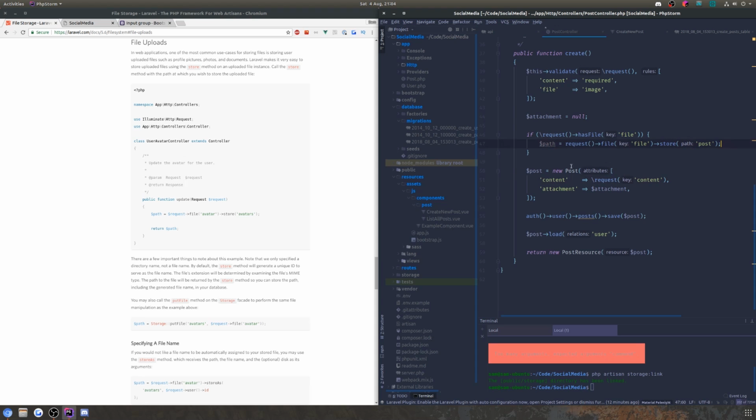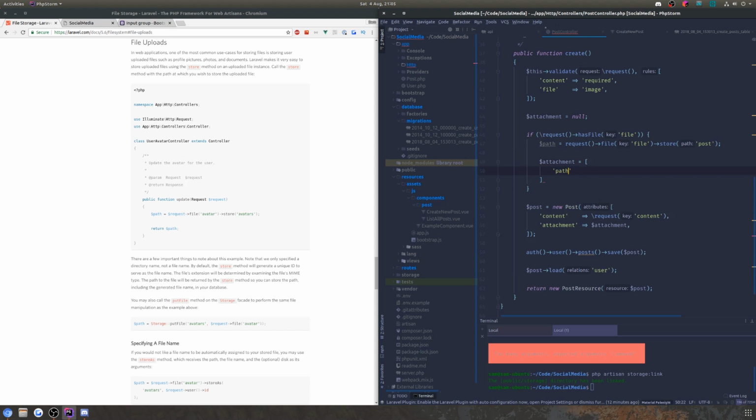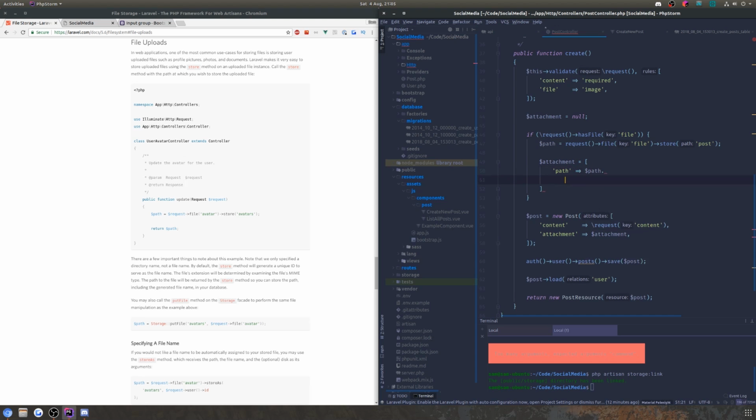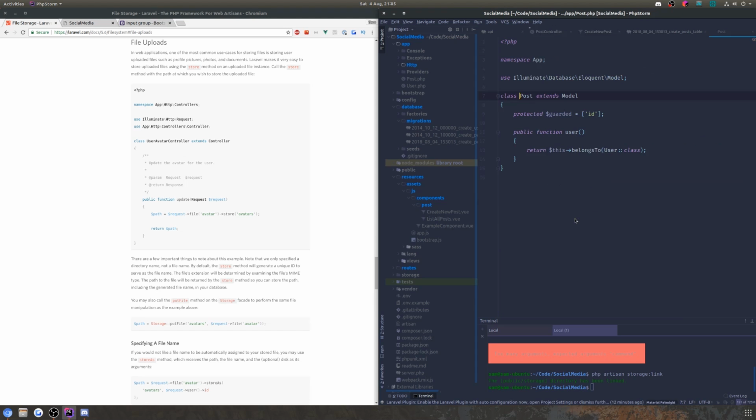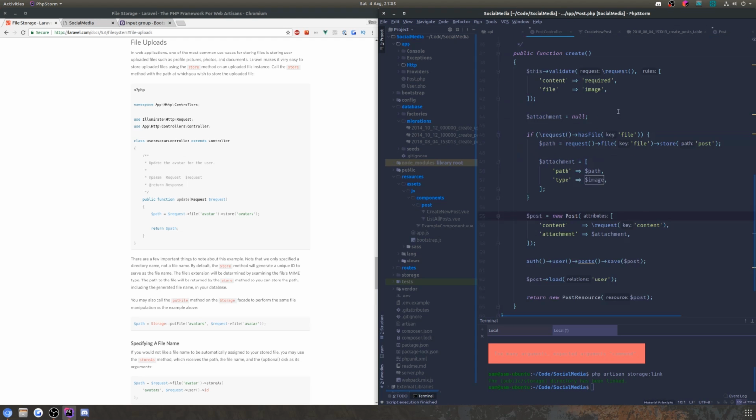I'm not sure what that's gonna be, but we're gonna set attachment to... Well, I guess we'll see what it is after we create it, and we'll give it a type of image. And now since we're actually using this JSON field, what we're gonna do is go in the post table here, protected casts, attachment to an array. This will convert it from JSON to an array and vice versa automatically for you.